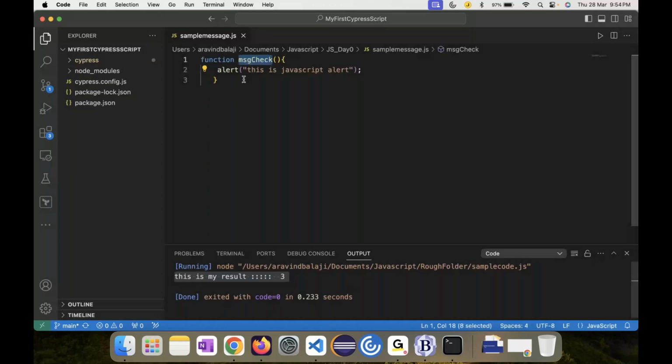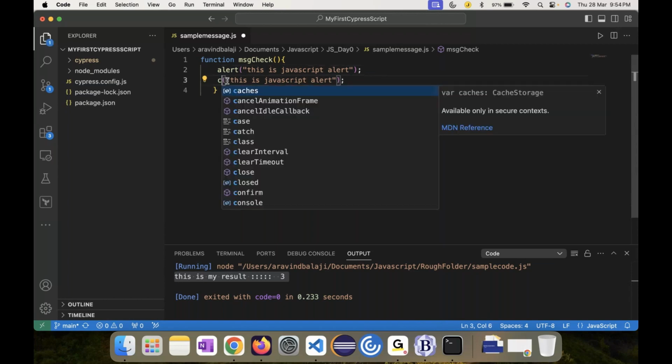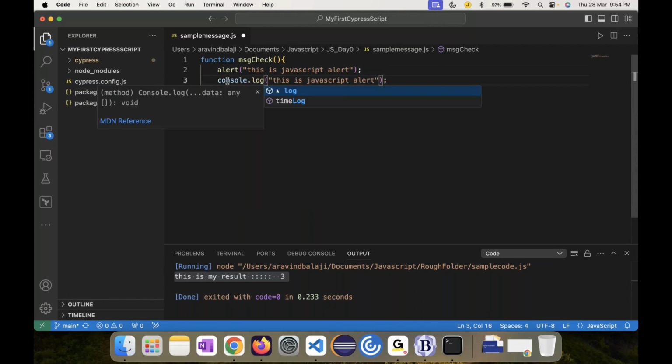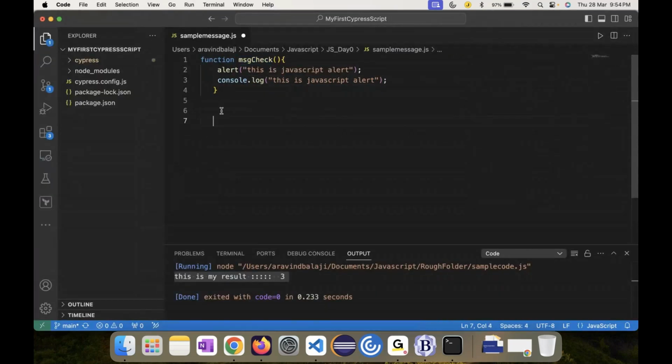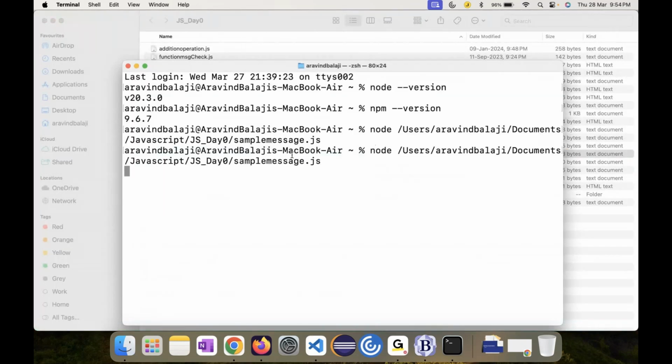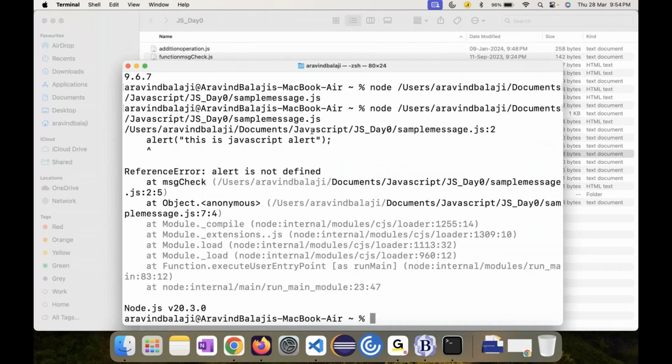because it's an alert. Alert works only for your browser, but from a coding standpoint, let's copy this one, paste it, and rename the alert to console.log, save it. Okay, and again you need to invoke this function at the bottom because it's a function. You need to invoke it, save it over here, and let's go to the terminal and execute it again. You can see the error comes, alert is not defined. Basically, alert is not identifiable.